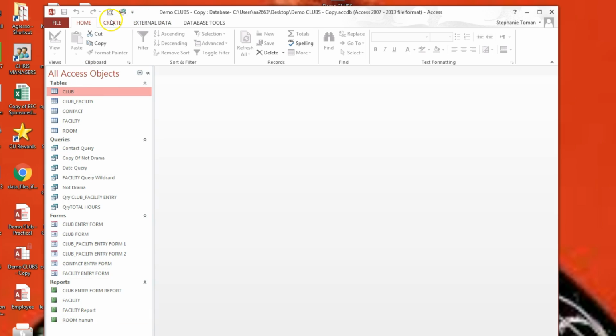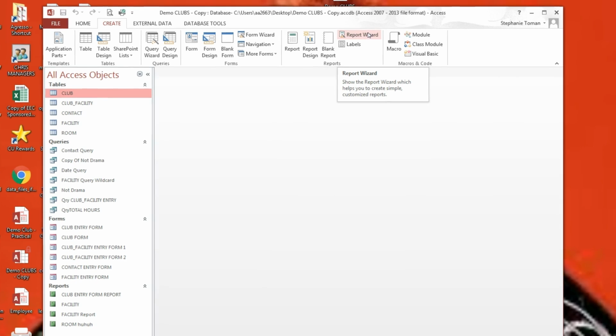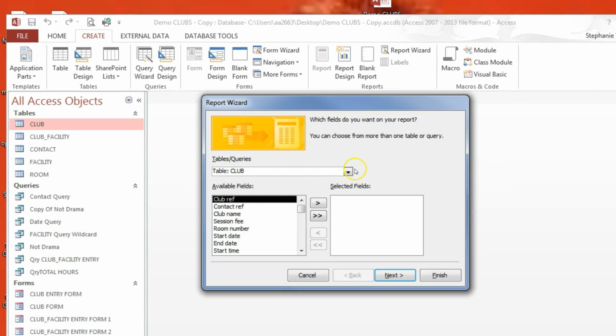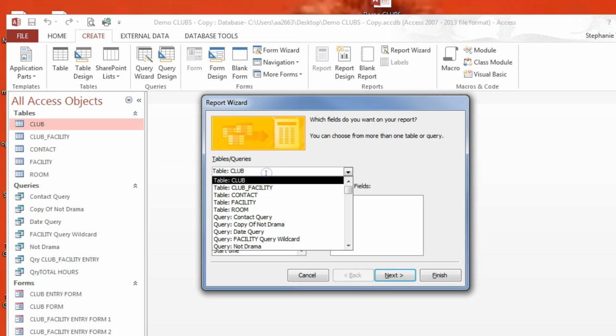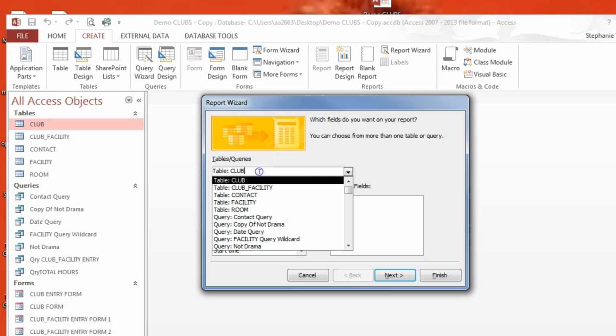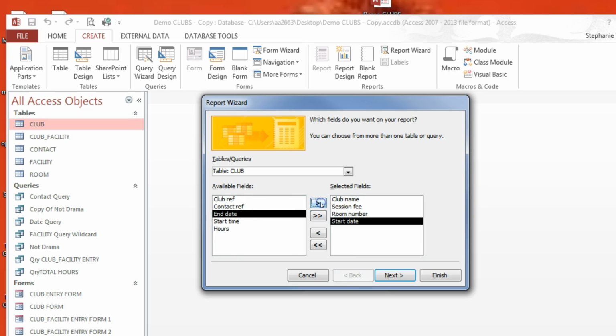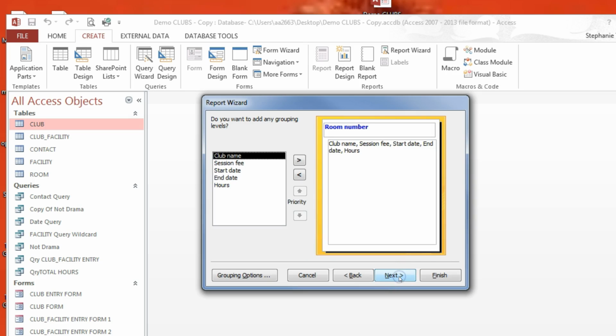Now the other way we use reports, the way we want to use them, is a report wizard, because we have control over what fields we want to use and how we want to do things. And this way also allows us to pick what we're going to base the report on to begin with. So we could use queries as well to make a report. Okay, so we're doing it on the table clubs. I'm not going to take the references over. I'm going to take the club name and then the other ones, just like I did before with the form. I'm not going to have a start time, and I'm going to take the hours over and then next.